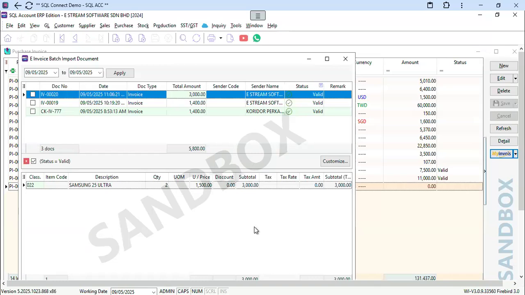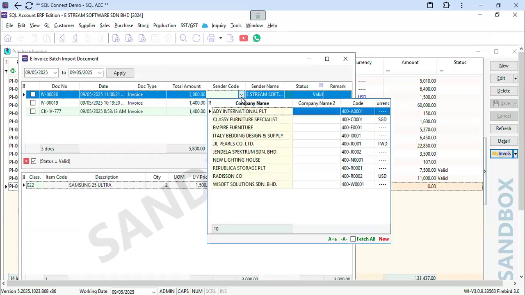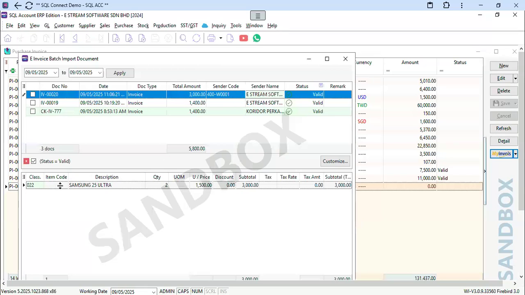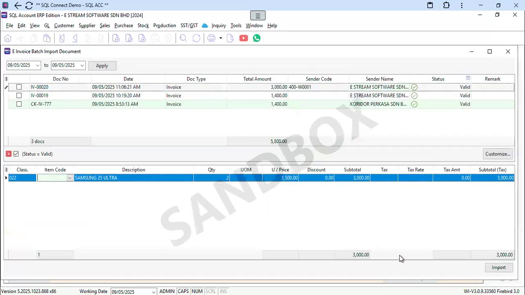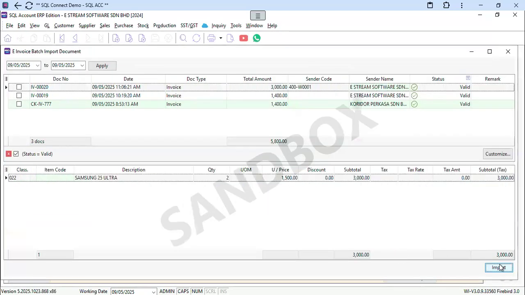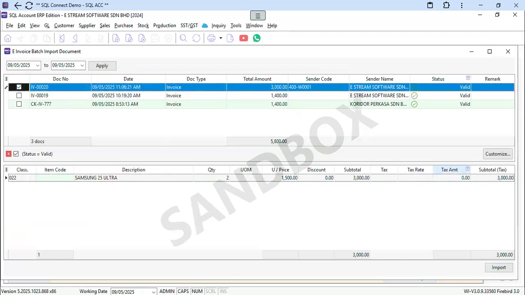So you see the picture now? It's as simple as that. It's a powerful function, right? In future I foresee that you guys no need to key in any more purchase invoice. Until they submit the invoice, then you just pull the data. The sender code, you just fill in your supplier name. If you have item code, you can select. If you don't have, you can just ignore, and then press import, but you tick first.